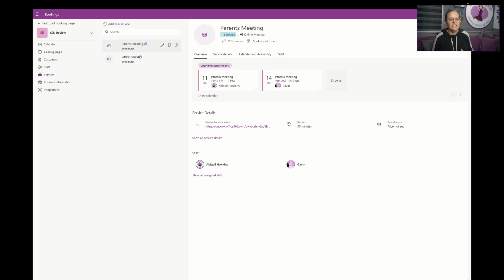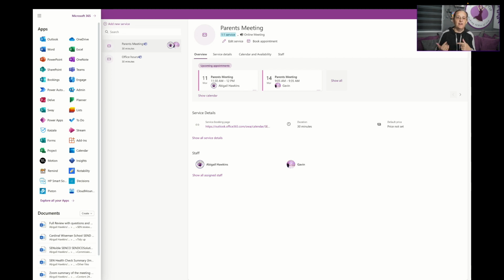I think the biggest advantage of Bookings is actually that it is included as part of the Microsoft suite. So you may need to get your admin to turn it on. I actually am the owner of our Office admin account, so I have that option.